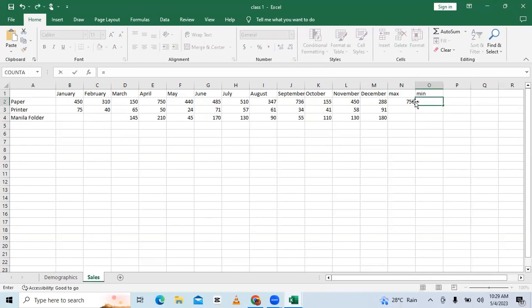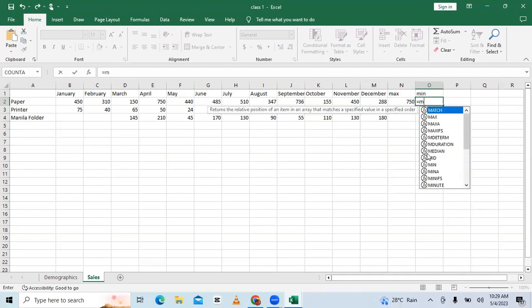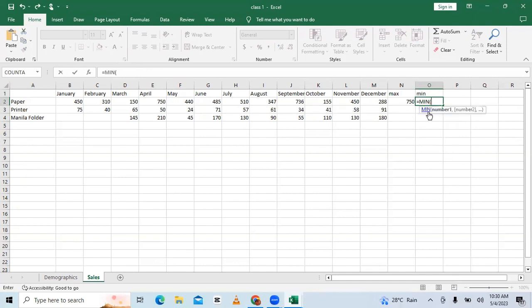So say equals the same thing, equals min. I click on min here, then select the one I want to use. So I want to use the whole of this. I want to know the minimum number, the smallest number in a range. Enter. The smallest number is 150. So I have 150 as my smallest number there. So that's the min.